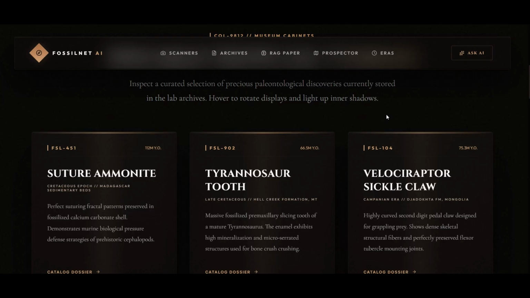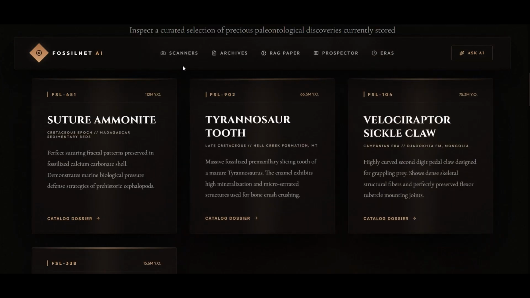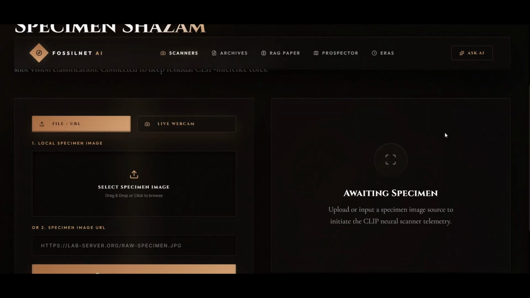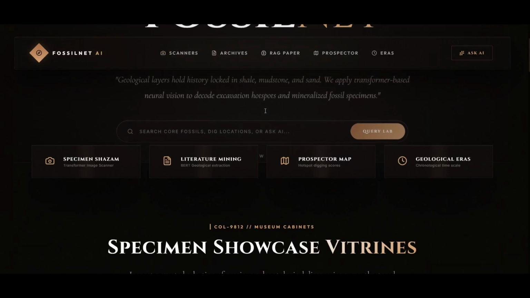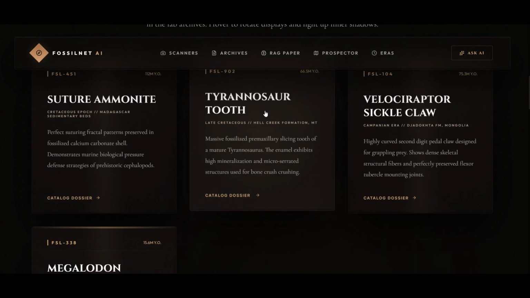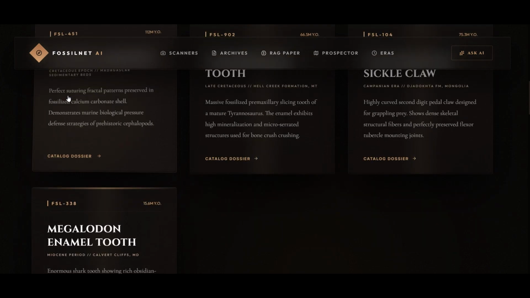What it means in simple language is we have four models. When we go into the scanner, we will insert the image. For example, if I insert the image here, I will get some specimen, and if that image matches our four models, like if it's ammonite, then that model will show it's ammonite. Let's see how it is going to work.